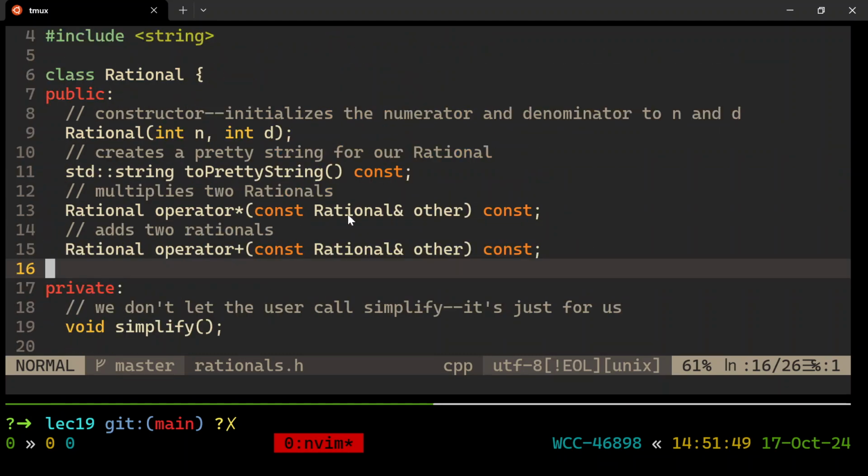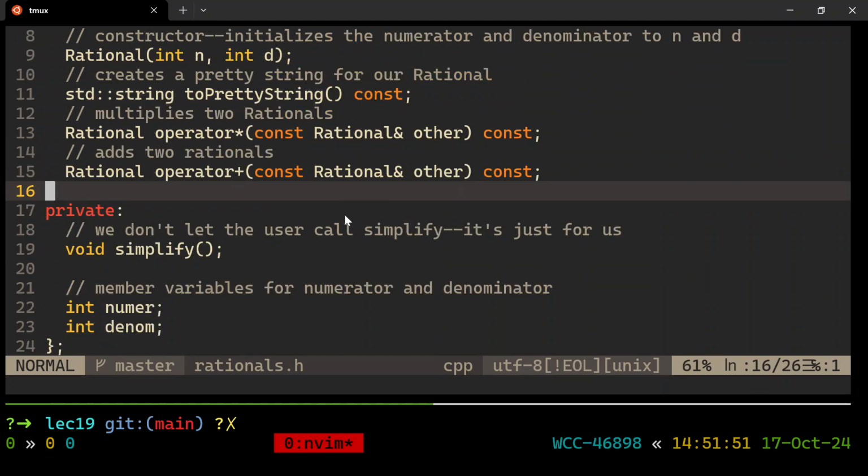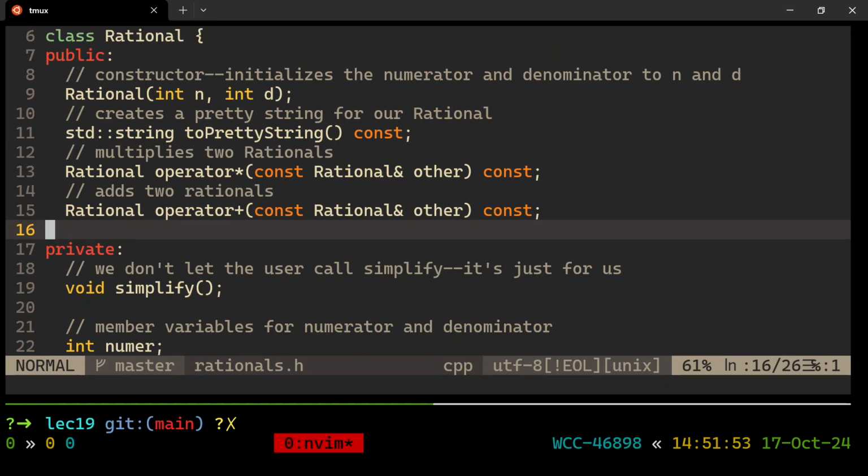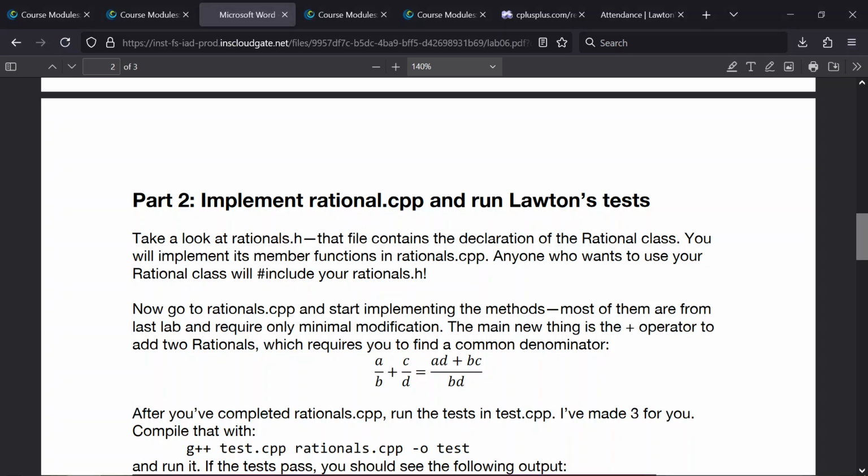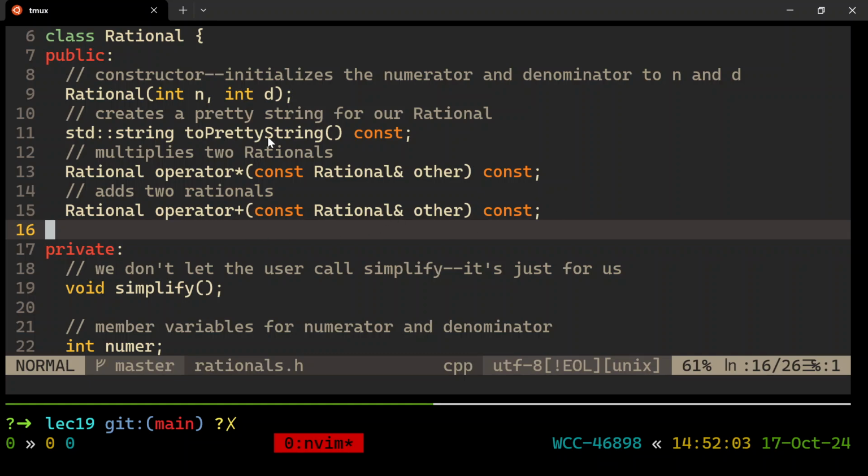That's a cool way to do it. Does that make sense? Can we understand everything that's written here? We're going to implement it all. That file has the declaration of everything, and you're going to implement all those methods in rationals.cpp so that you're good to go. Everybody can include your library and do cool stuff with it.